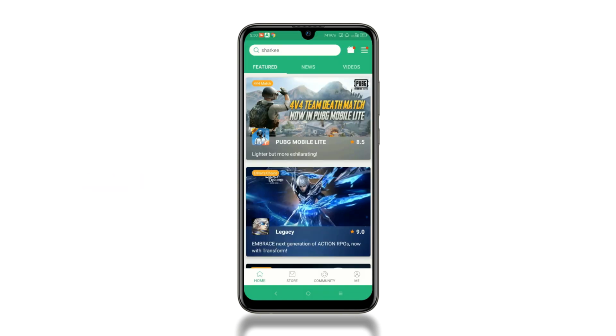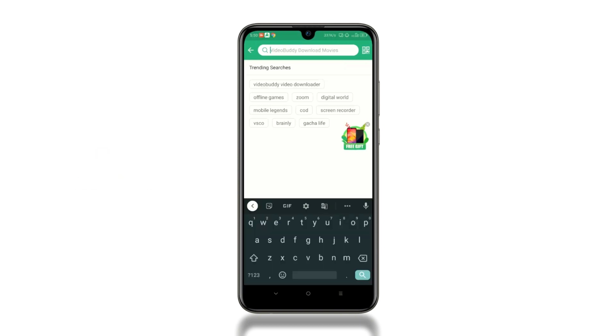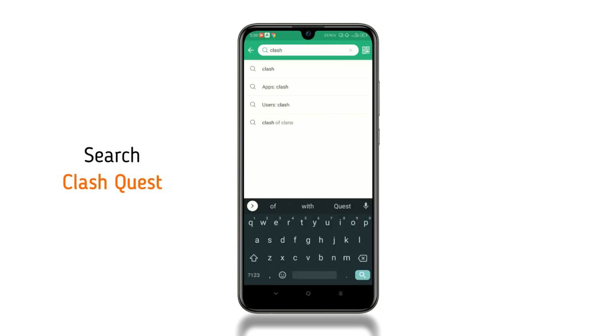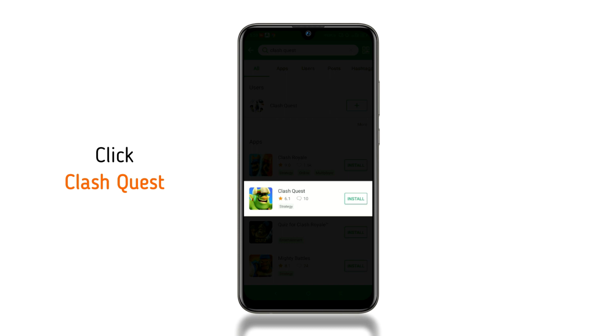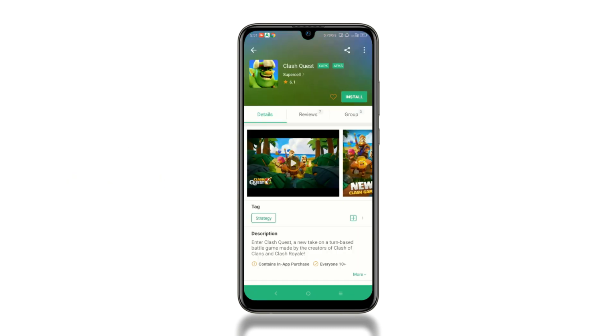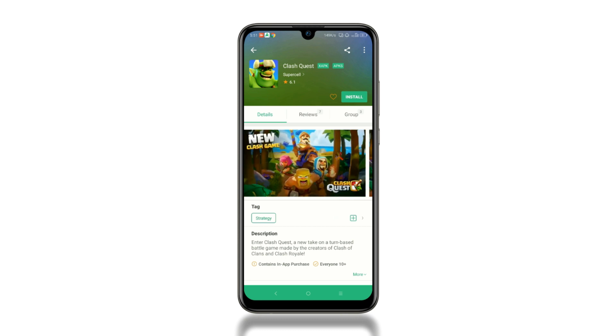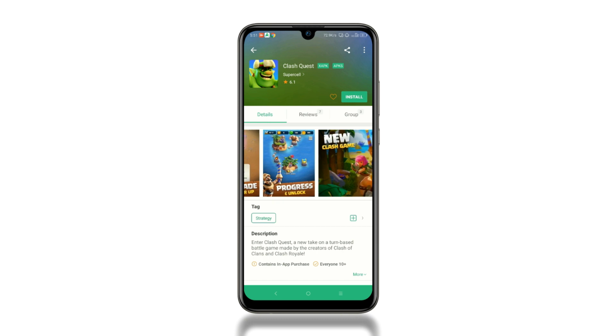Now click on the search bar, given on the top. And then search Clash Quest. Click on the second result, which is Clash Quest. Here, you can download this Clash Quest game without worrying about the country you are living in.